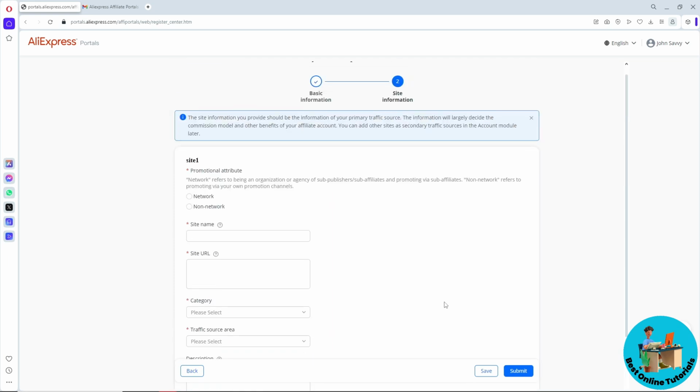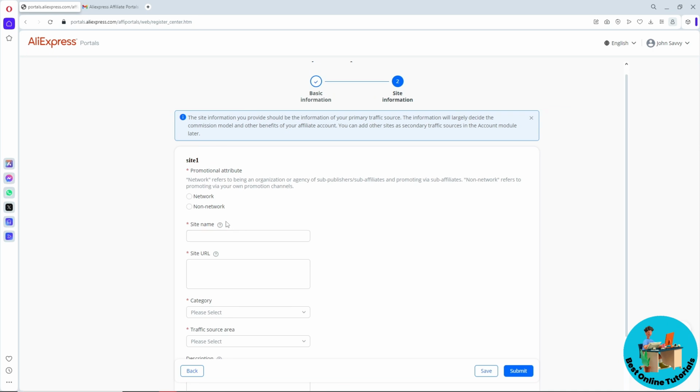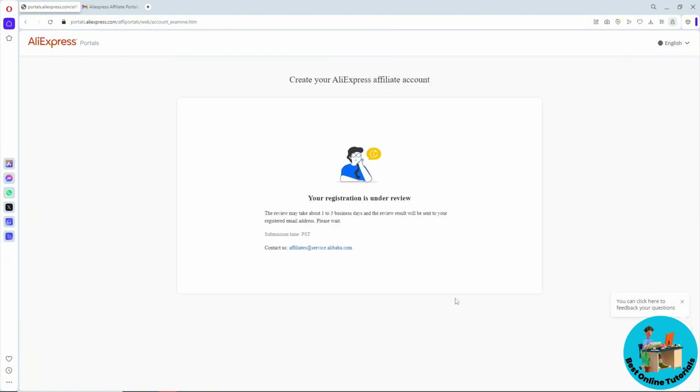And now from here, guys, just simply provide your site information. So I'm just going to fill this up and provide the necessary information. And once you are done, you can just click on submit. And from there, guys, your registration will be under review, and the review may take 1 to 3 business days. And that's simply about it.